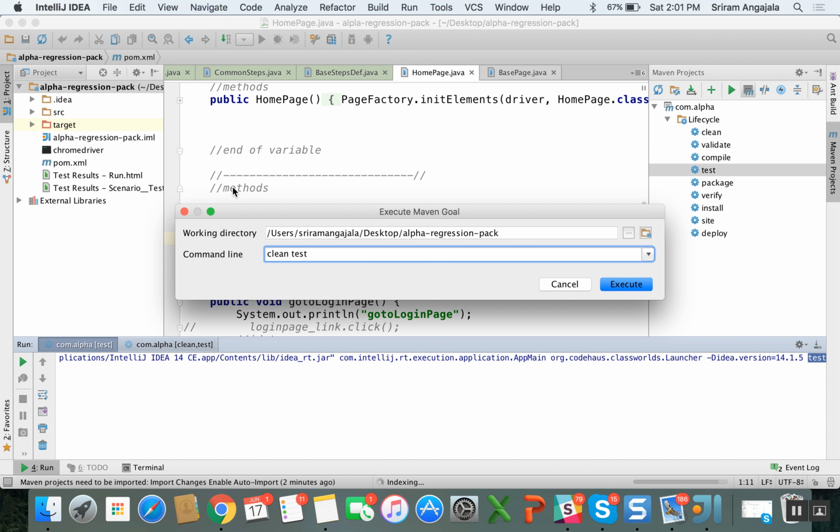Can run some commands in command line. Okay. First of all, Maven can run mvn clean test.